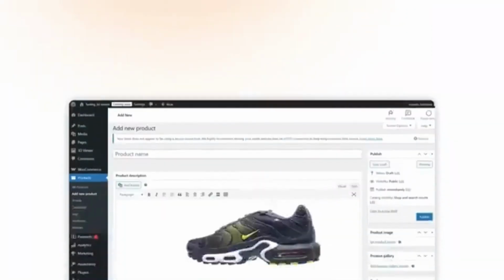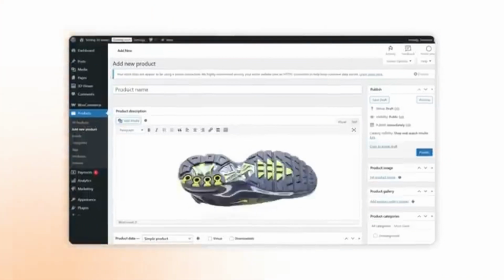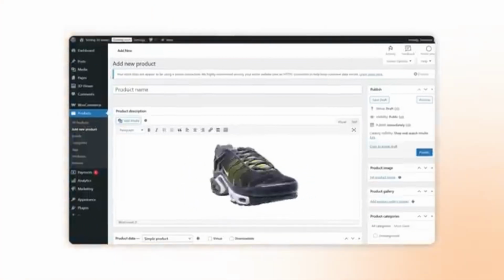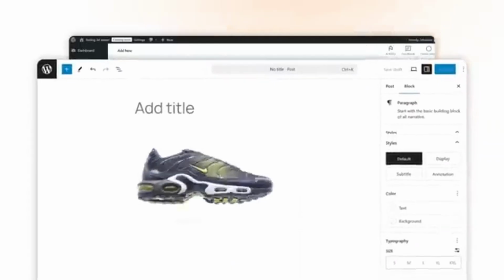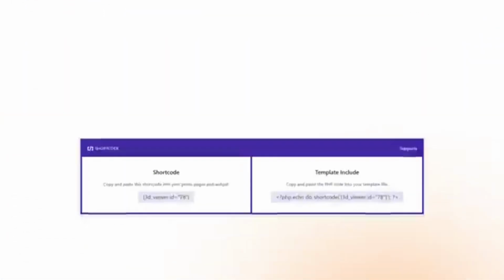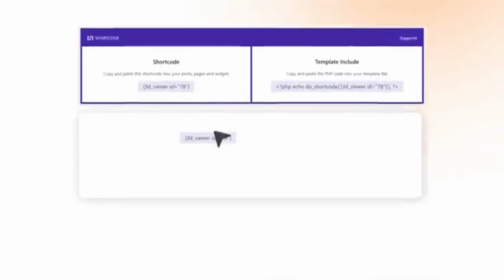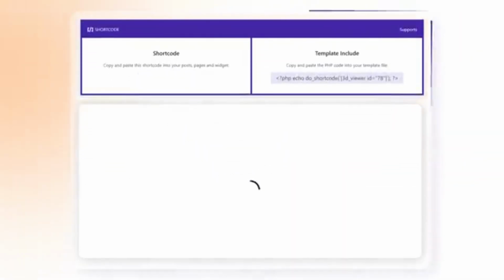You can embed 3D models anywhere, not just on WooCommerce products. Add them to pages, posts, and even Elementor or Gutenberg blocks. Use shortcodes to place 3D models wherever you want.